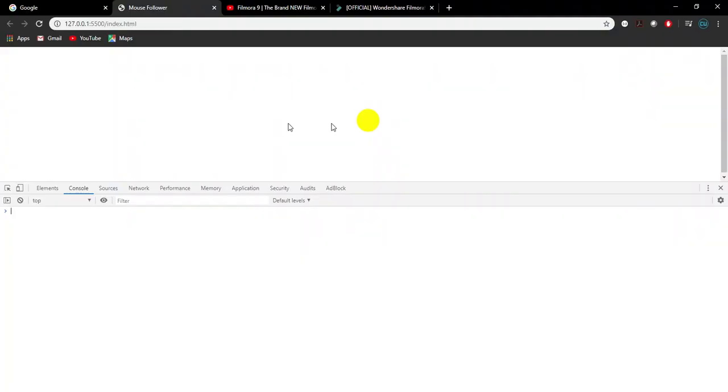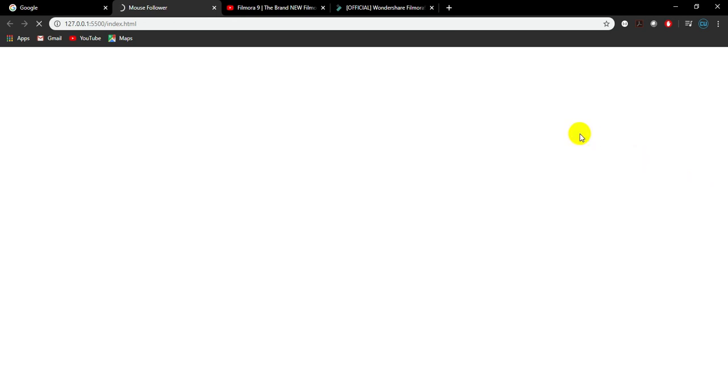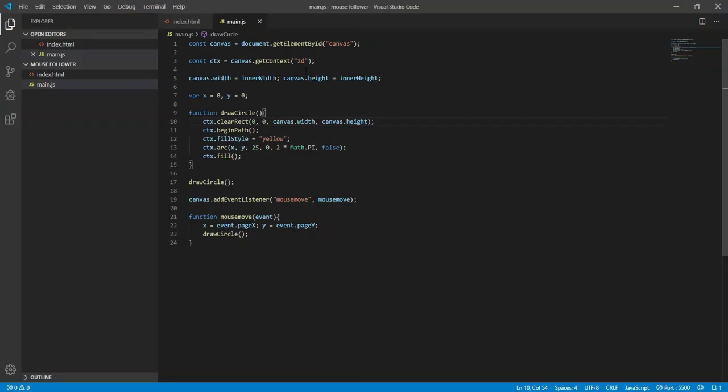Now if we go back, as you can see, the circle follows our mouse. If we close this and refresh our screen again, as you can see, it follows around wherever we take our mouse to. And as you can see, there are some scrollbars available on the screen. We can remove this by reducing some value from our inner height and inner width. If we do that, we see that the scroll is removed from the screen and we have our mouse follower ready.